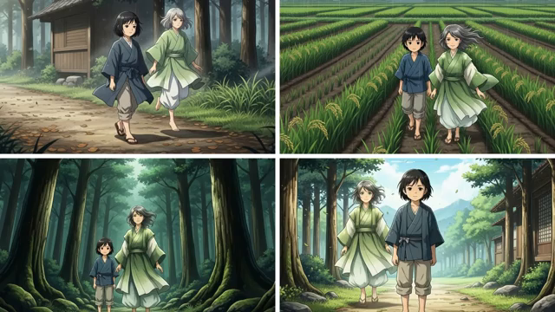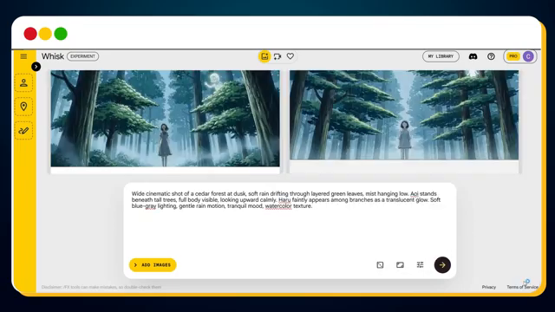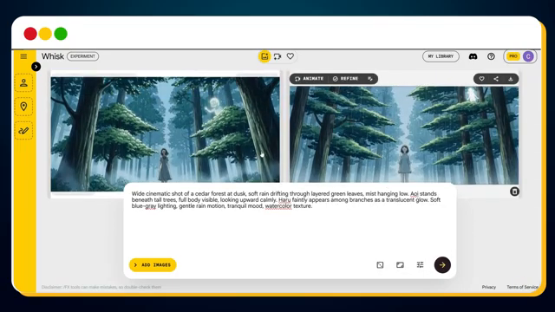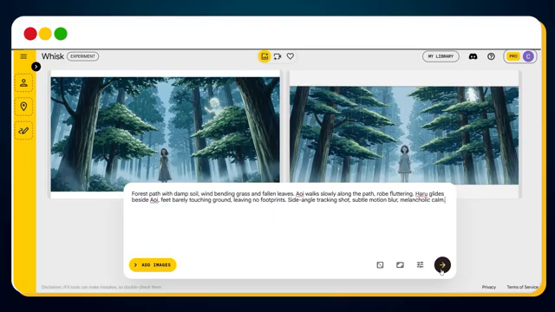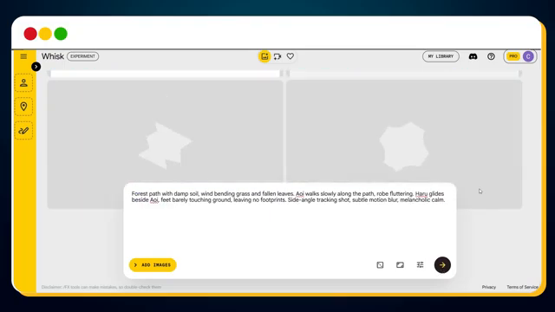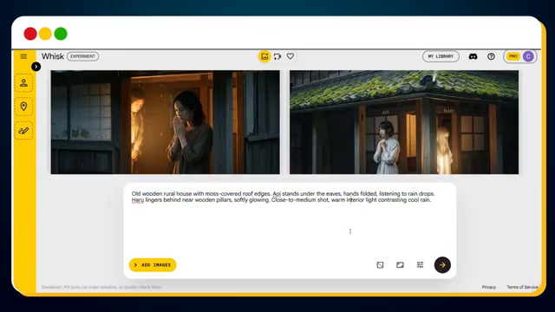Now, to generate images for any story, what we usually do is this. We go to Google Whisk, enter the prompt for the first scene, and within a few seconds, Google Whisk generates the image for scene 1. Then for the next scene, we copy the prompt for scene 2, paste it again into Google Whisk, generate the image, and we keep repeating this exact same process manually for every single scene.